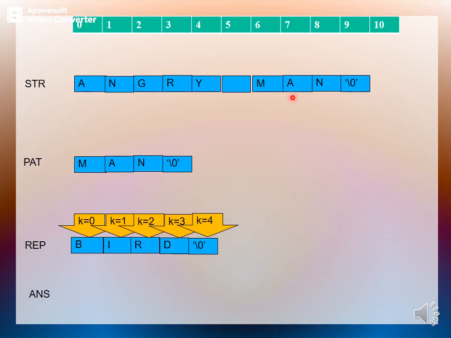So if the pattern is shorter than the replacement string, then I'm going to add an extra character and shift the rest of the characters to the next position. Okay, now let's see how exactly it is going to work. I am going to start from the first character of the main string. So you see I start from here and I'm going to match it with the first character of the pattern, M.